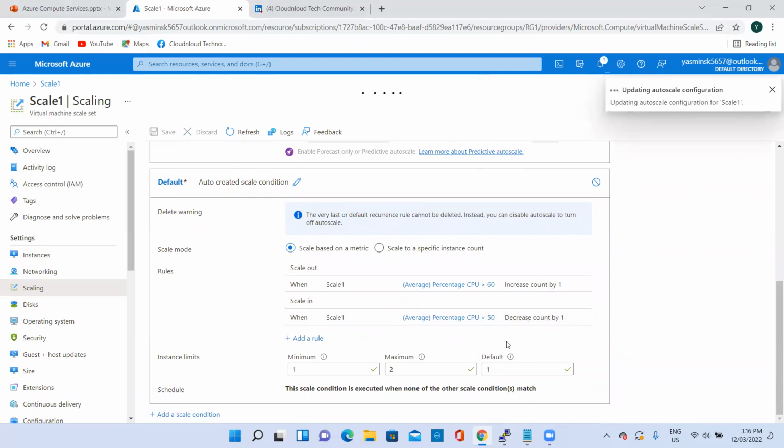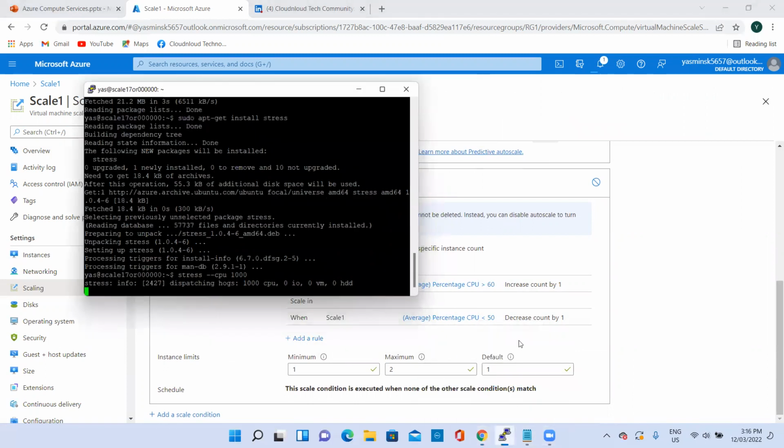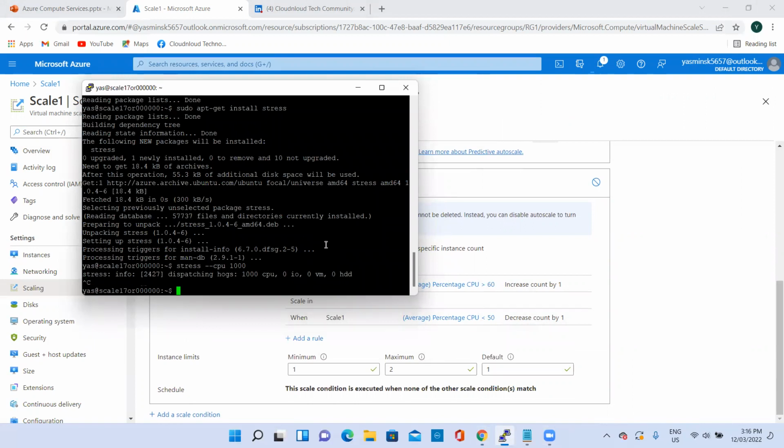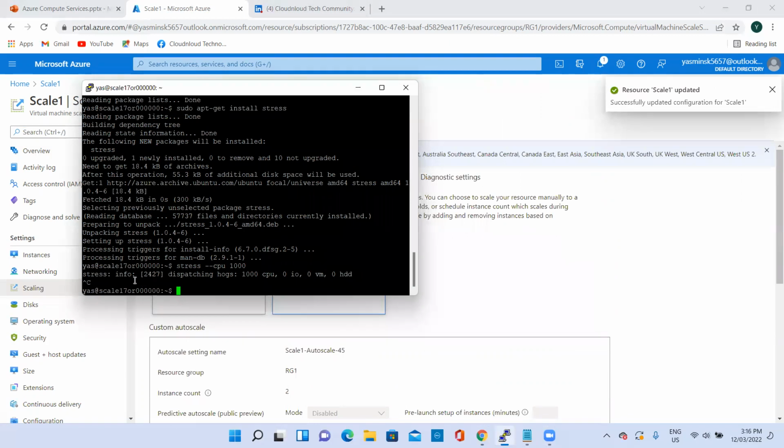I'm going to save. Now we have to stop the load which we have given on the virtual machine scale, virtual machine 1, right? So I'm just clicking on Control C. If you click on Control C, it will exit from the command which we have given. So I have stopped the traffic. I mean, I have stopped the stress which I have given on this virtual machine.